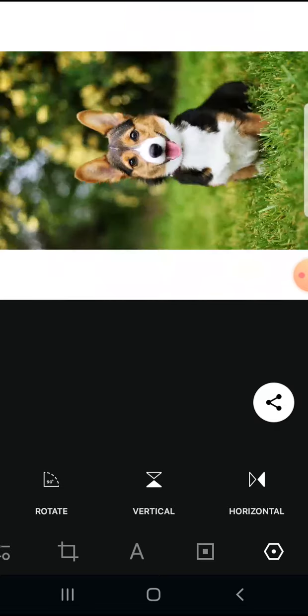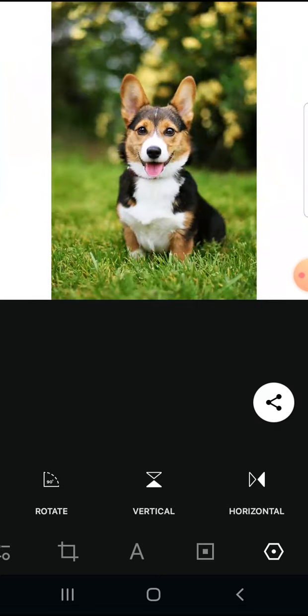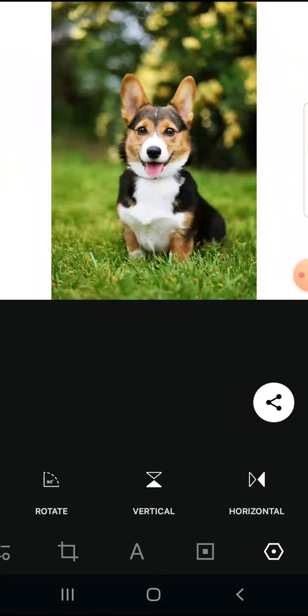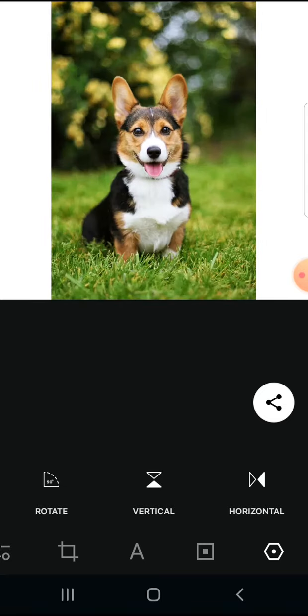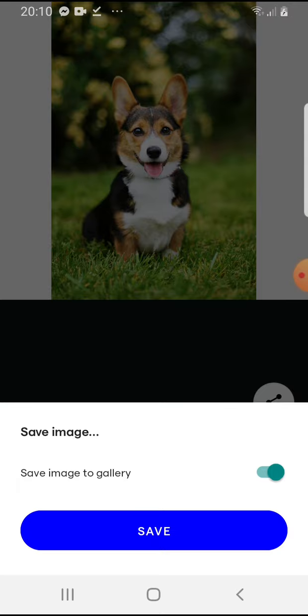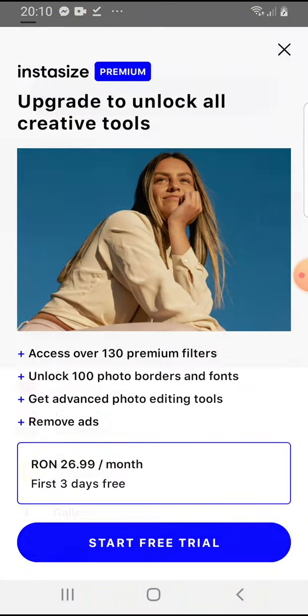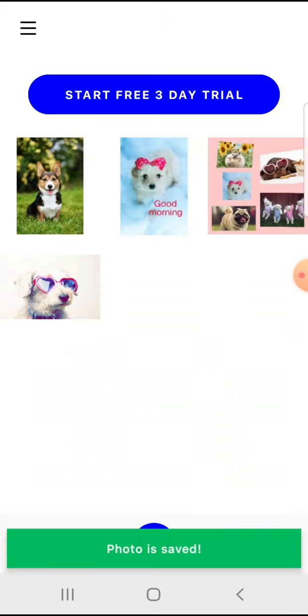Then you can rotate your photo like this, or vertically, or horizontally. And when you are ready, then you just go and save your photo to your gallery.